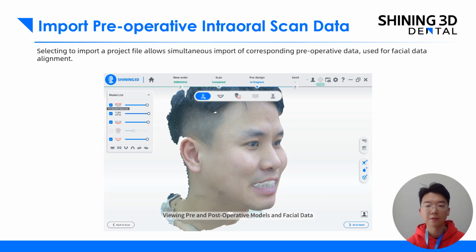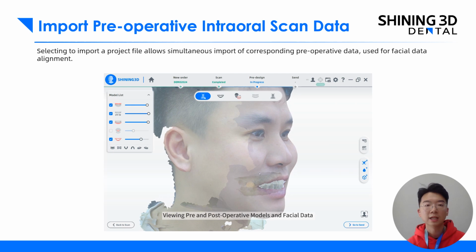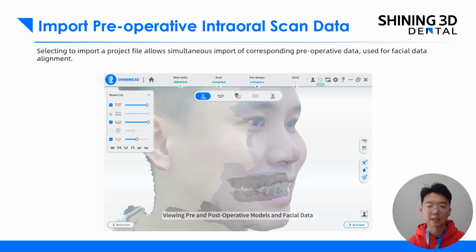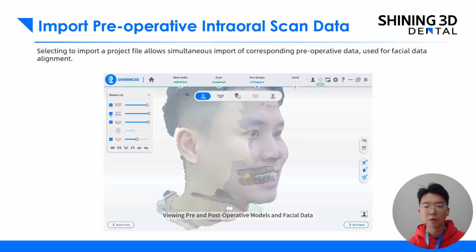As you can see from the following video, if you choose an in-project data, the software will automatically detect the pre-op data you scanned from the intraoral scans. So it is useful for the alignment. If you want to use the pre-op data for alignment, you want to check the pre-op data aligned with the face data.